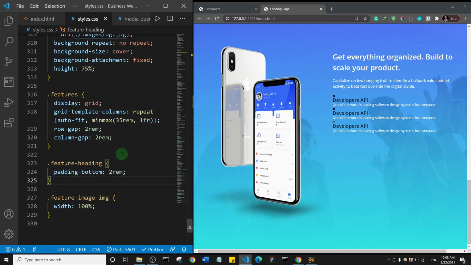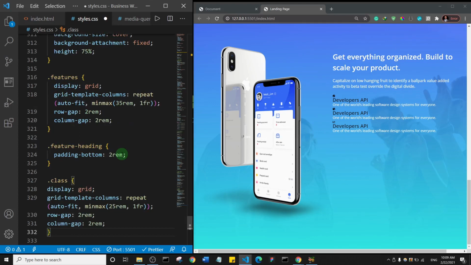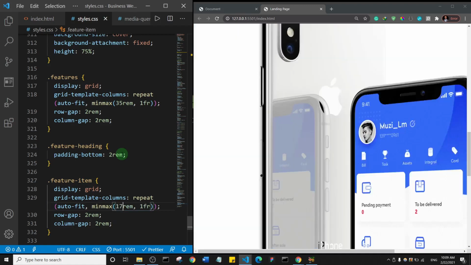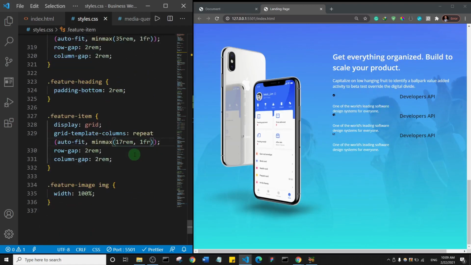Great. Okay, we'll come down and we'll then target the feature item, and we're going to use grid display too. So I may as well just say grid and hit tab and change this to feature-item, and I'm also going to change this to 17 and save. Yeah, so you see what we have. I think I did something wrong. Did I do something wrong?